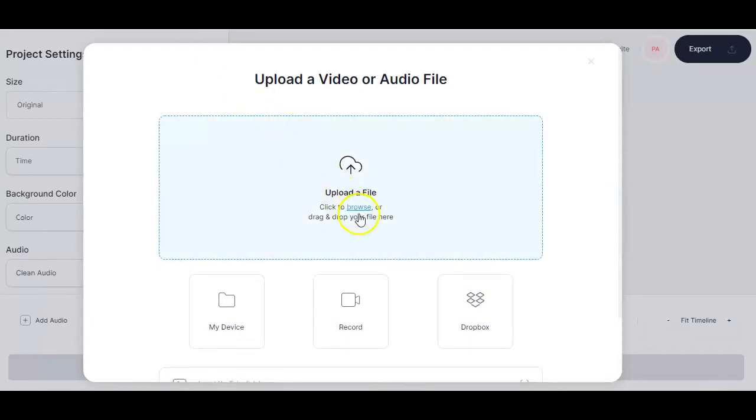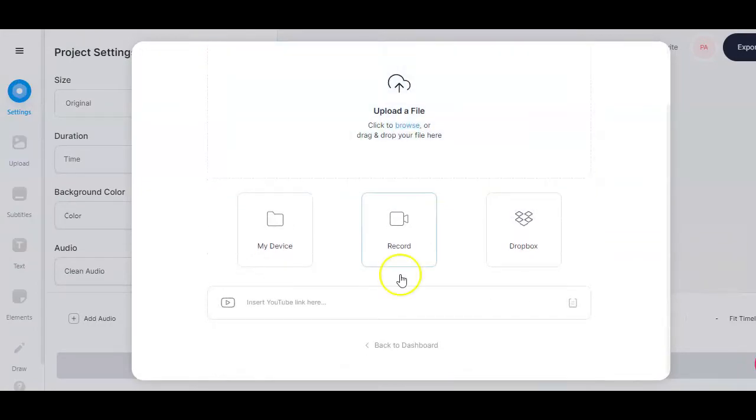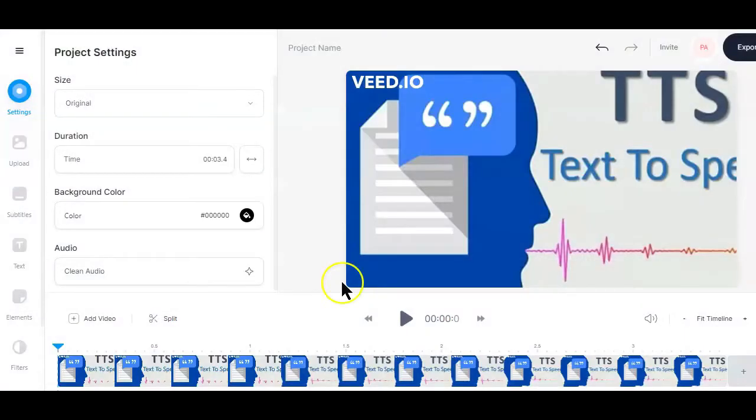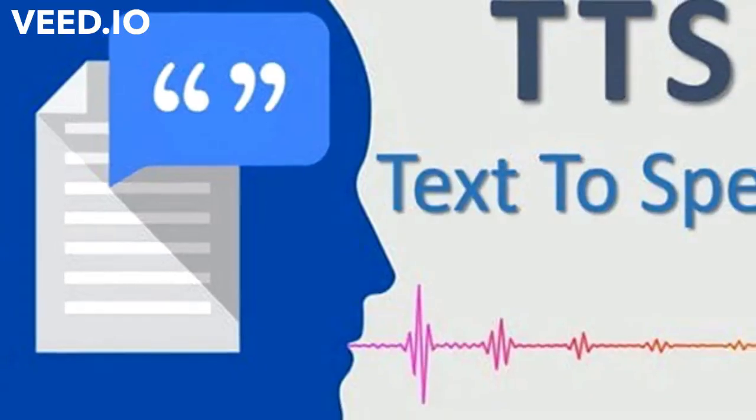You can either upload the video file directly from your device drive or any of these cloud-based platforms. Now, if it's a published video on YouTube, you can just copy and paste the link here and the Vid tool will pull up the video for you from YouTube, so you don't have to download the video before uploading it to the software. So after the video is uploaded, you'll see it displayed on the video timeline here below. Let me just play the first half of the video so you can listen to it.